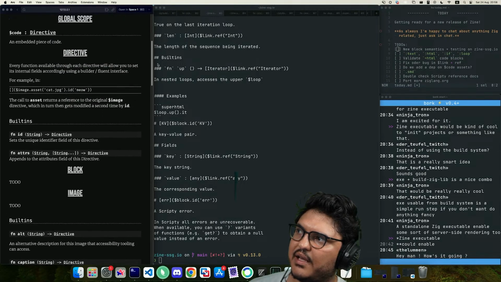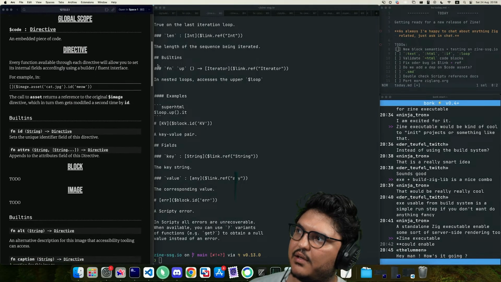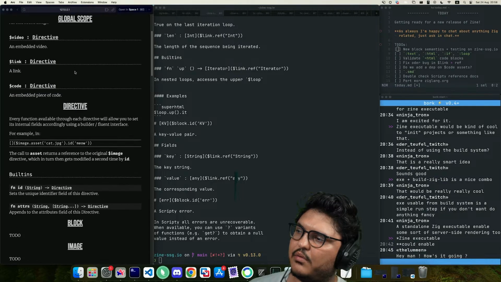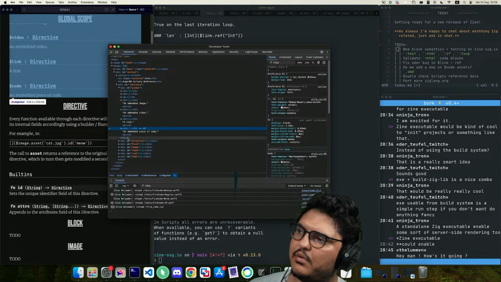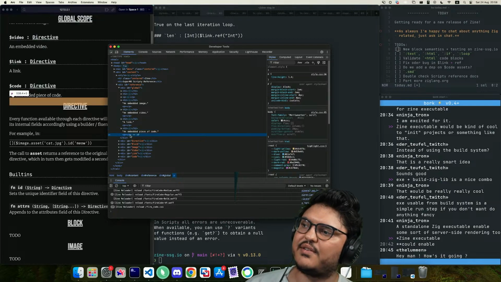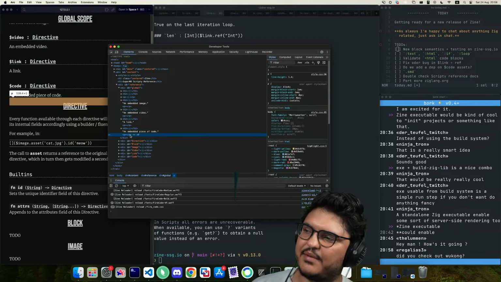It even leaves a little bit too early. Like, what the heck? Oh, because there's a nested paragraph in here.